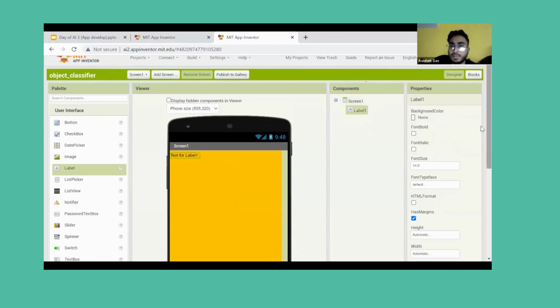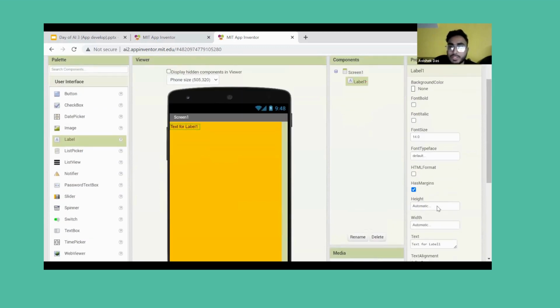Once I click on the label, if I want to change the width of the label, I can make it fill parent. So see, it will be whole. Now height mostly is automatic, so I'll keep it as automatic. If I need to change the width, I'll be changing it to fill parent. See, the width is fill parent.